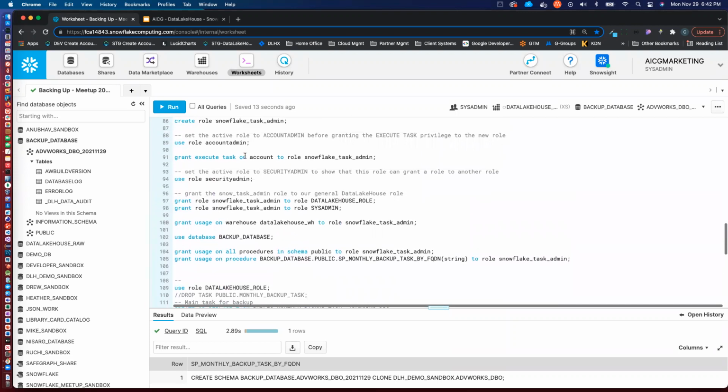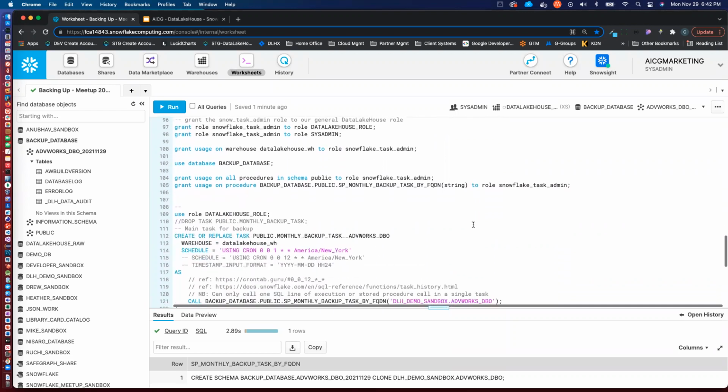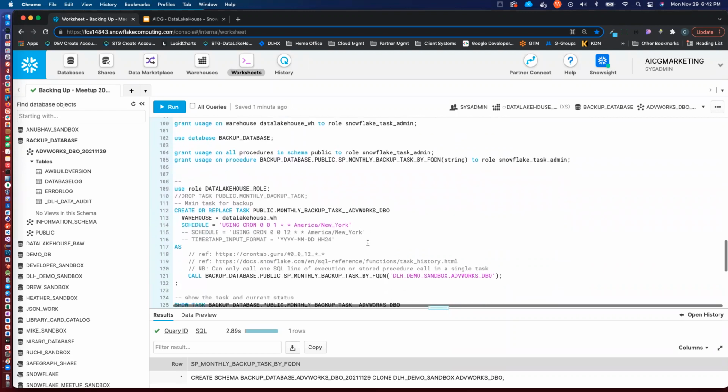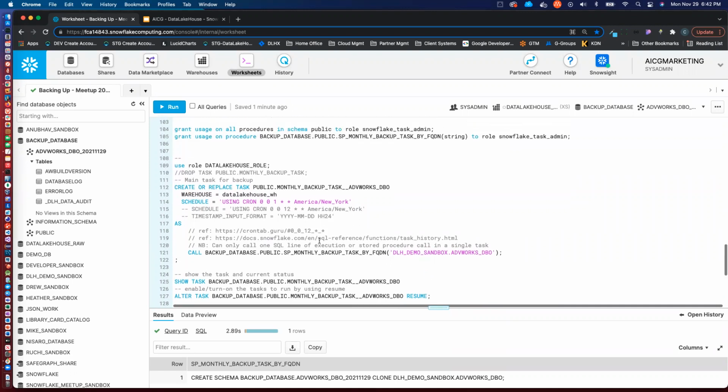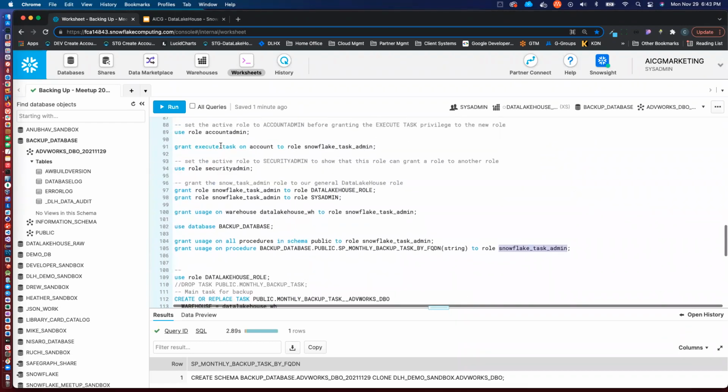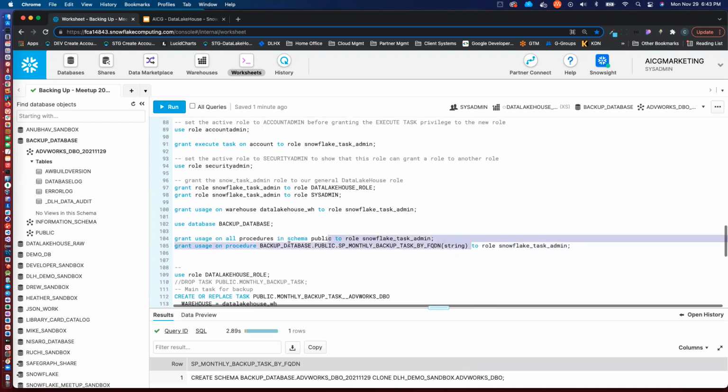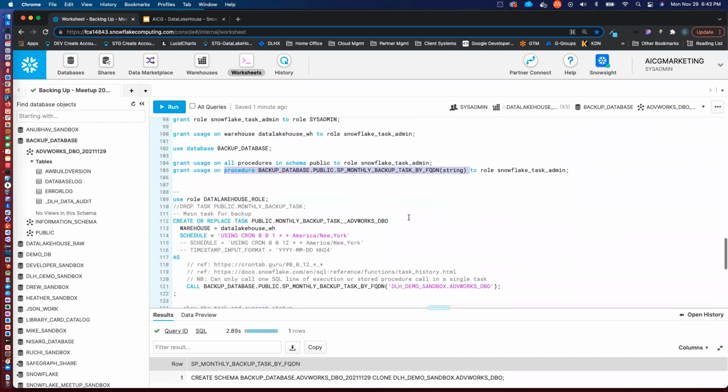But there's certain things you have to do in the task. You have to be the account admin to grant execute task on account to a role, and then grant that to the role that's going to create the task, as well as handle some of the other operations like start the task or resume the task. But just to take a quick look at the logic here, first we're granting access to that role that has that account execute task to the stored procedure, so it can call that from the task.